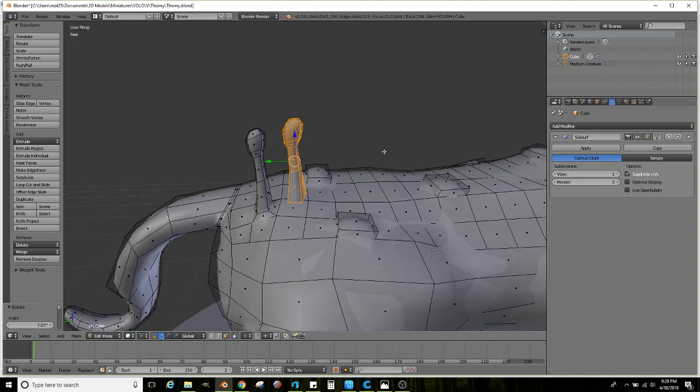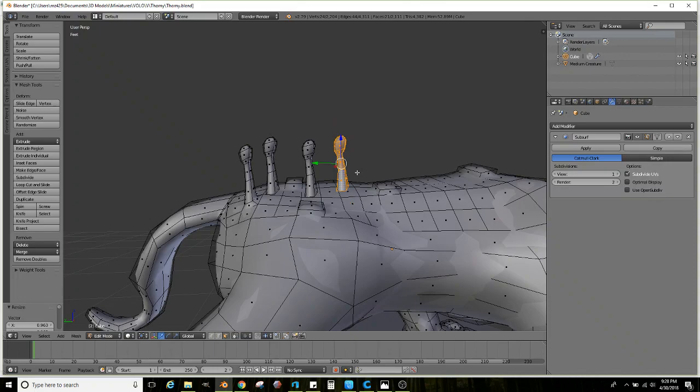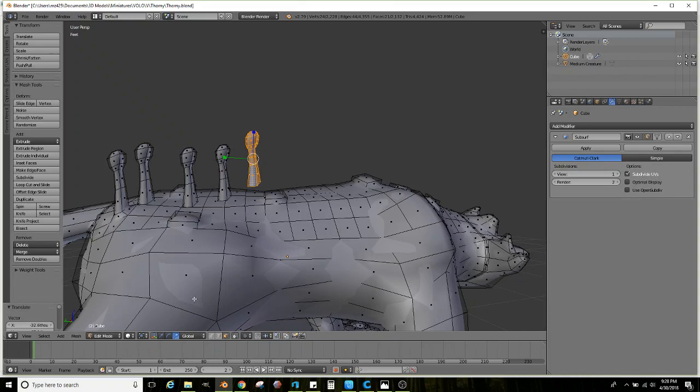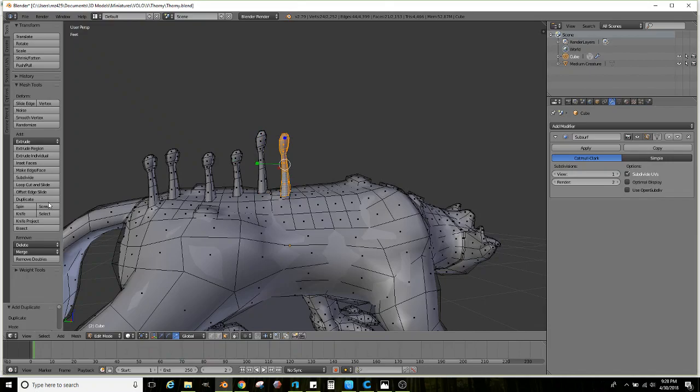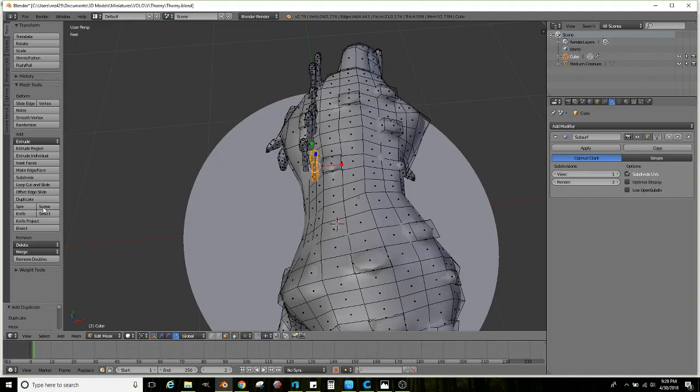Duplicate again. This one's going to be bigger. I don't know why I'm singing. And I'm going to duplicate one more time. And this one's going to be a little bit longer. Then I'm going to duplicate again. Whoops, sorry about that. Just like that. And then I'm going to duplicate one more time. Just like that.